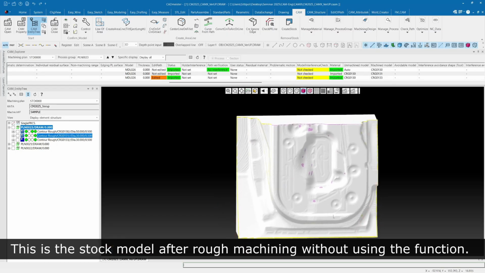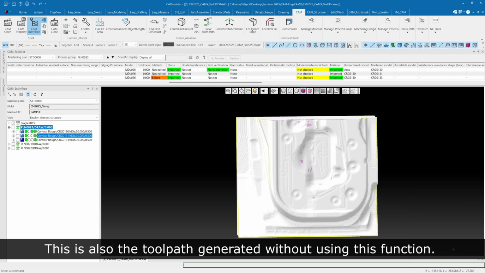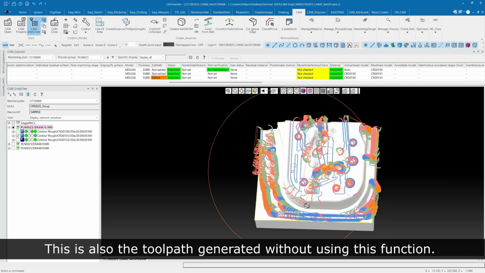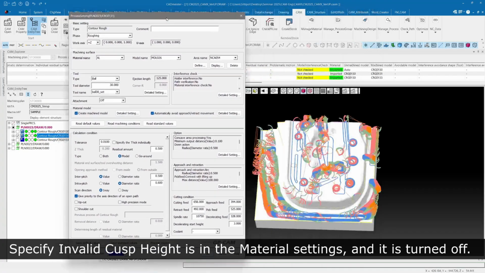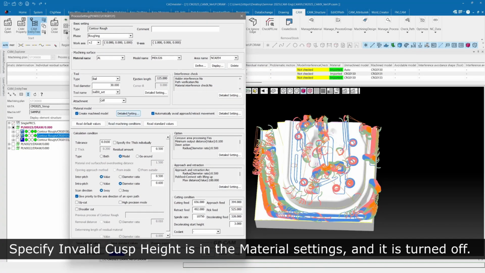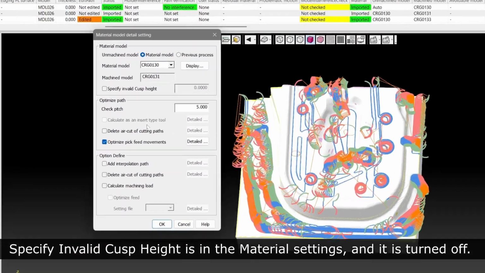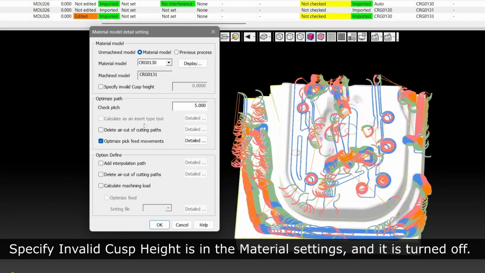In this case, the machining is performed normally without filtering the remaining cusp height. This is also the toolpath generated without using the invalid cusp height function, so all toolpaths are created based on the standard roughing calculation. The Specify Invalid Cusp Height option can be found in the Material settings, and in this example, the option is currently turned off, meaning the system does not apply any cusp height filtering during toolpath generation.